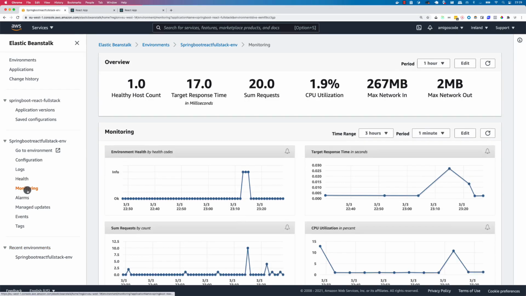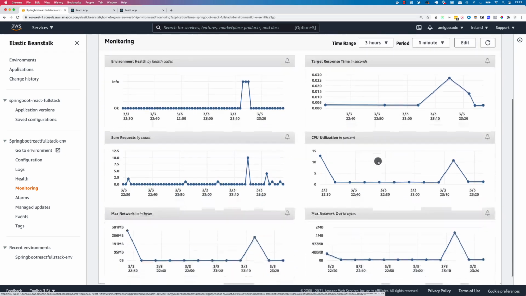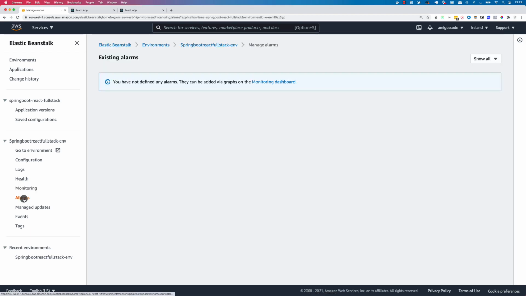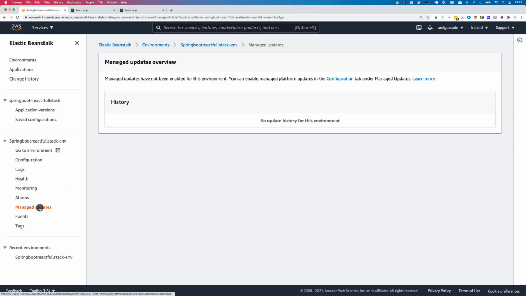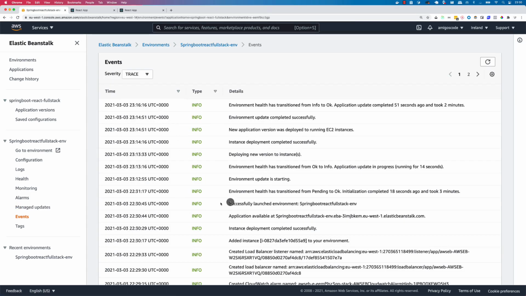And we have monitoring. So we can see basically the environment health in here. We can see the target response, the number of requests. You can see that I made a couple requests in here. And then this is the CPU utilization and some networking stats as well. We have alarms. We don't have anything because we haven't configured anything. But here, for example, you can say, if the CPU is 50%, then trigger an alarm. We have manage updates. There is nothing here. And we have events. You've seen all of this.